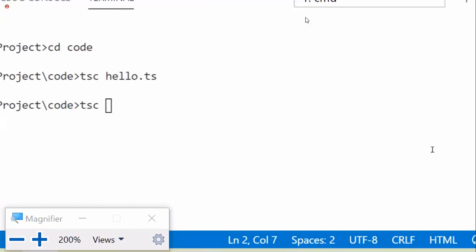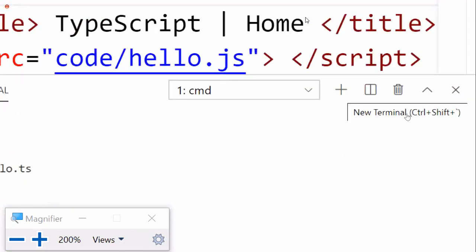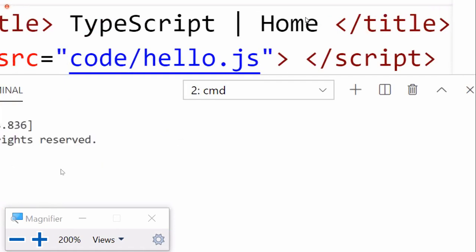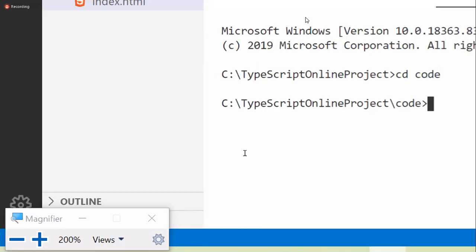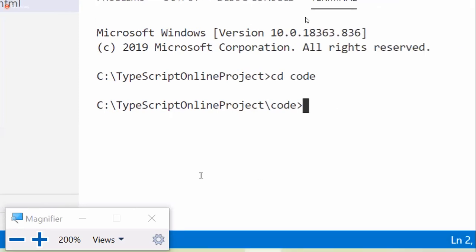After selecting, click on this new terminal button. Then it will open the terminal. Make sure that you change into the same folder, the code folder, where you kept your TypeScript file. Make sure that you change into that folder, right? Then you can run TSC, it will work.